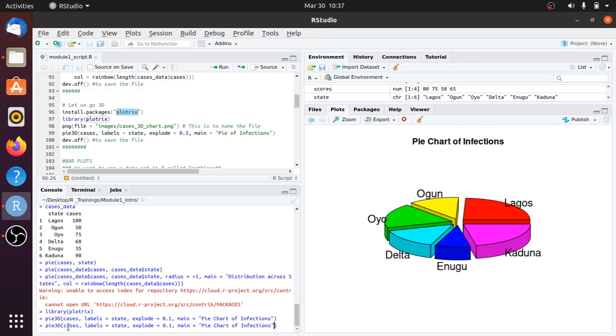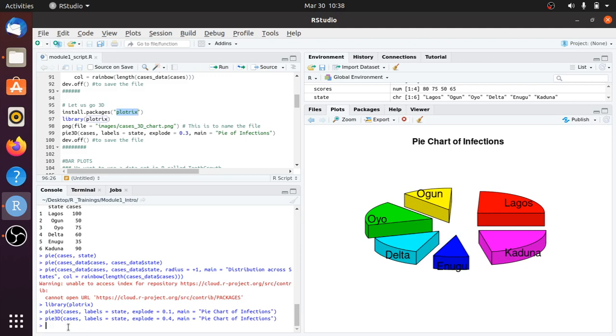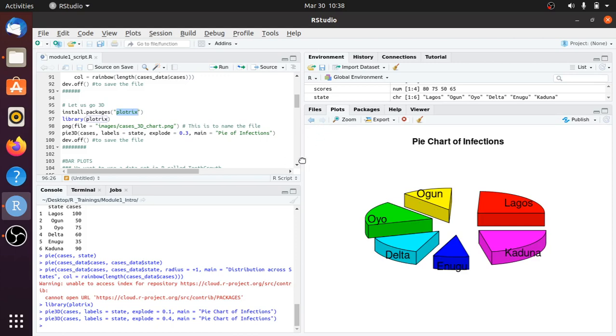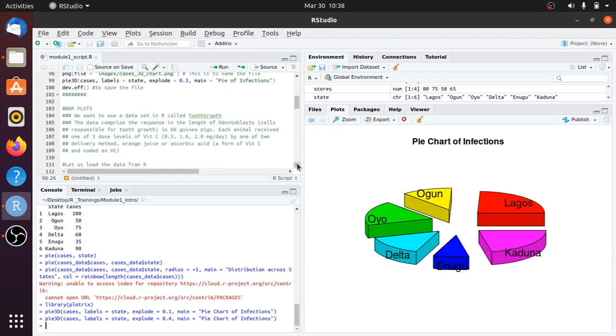Okay, let me go up. Let me change this explode from 0.1 to 0.4, and let's see what will be observed for you to know the function of that explode. Look at the distance, how far apart these slices are, each of these sectors. Let's go back to the initial pie chart. This is the initial one, and this is the new one. Okay, that's our pie chart.